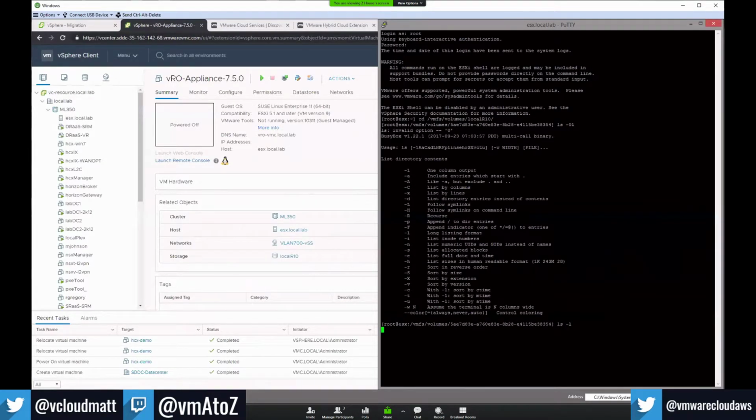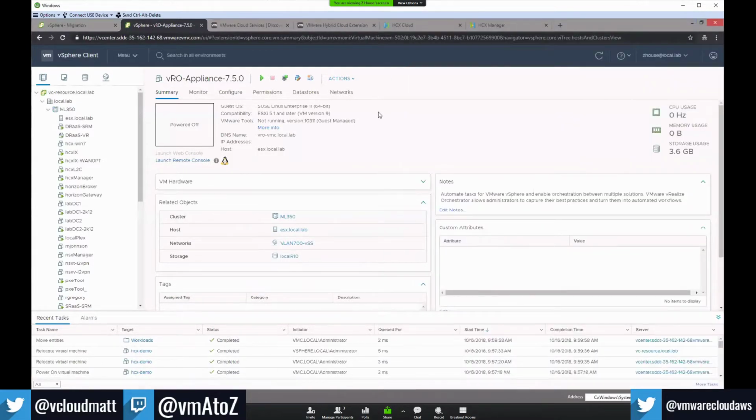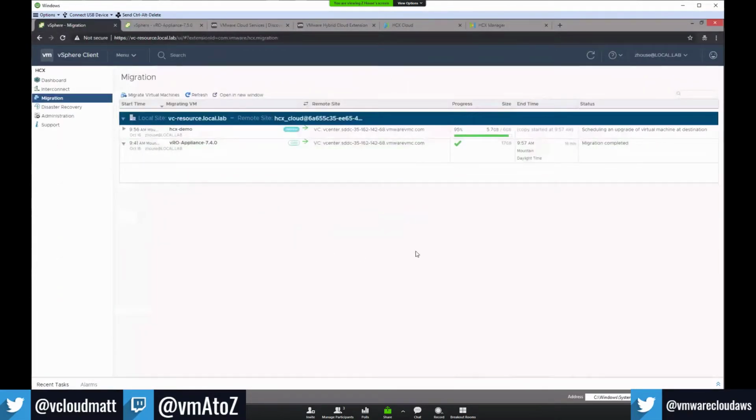Oops. It's not there. Did they change it? Interesting. I had a 7.4 and a 7.5 appliance. It's no longer there. I think it moves it to a subfolder. Oh, you know what? No, it was a cold migration. That's why it did it. Oh, it wasn't a bulk migration. So another good point.